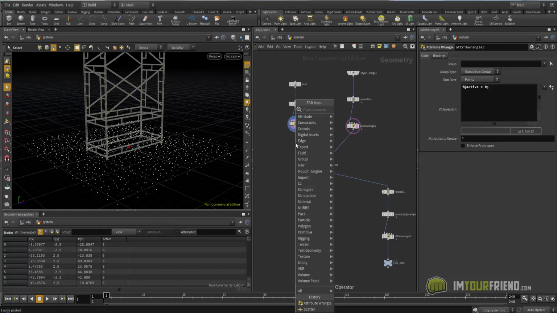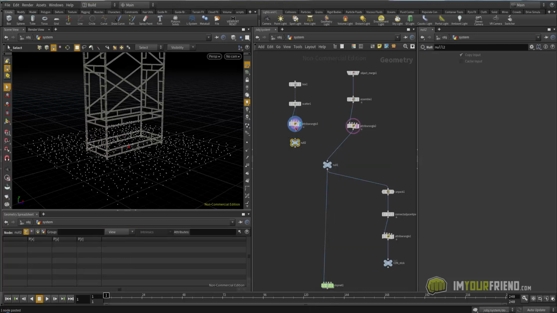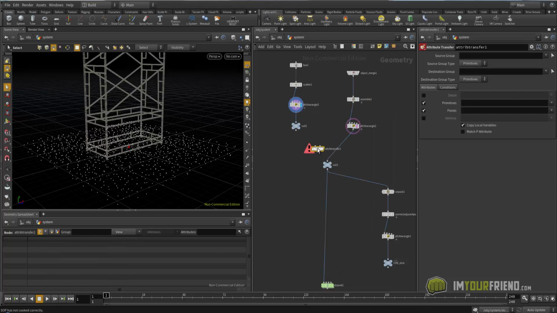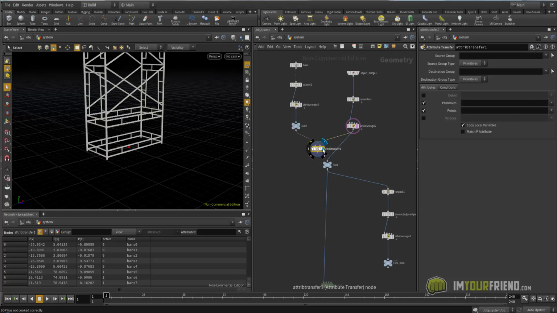So in order to do that, let's separate this real quick. Put a null. It's always good to do that. Connect that. Move this up. Now attribute transfer. Awesome operator. I want to transfer from the right input, the scatter points, to the geometry. So if I select this now, I can just uncheck this. I need to transfer the active on the points. Now I get these nice little distance threshold and blend values here.